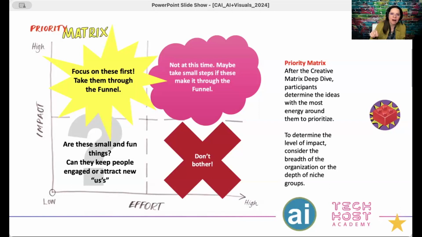In that high impact, high effort, it might not be something you do at this time, but it takes a while to get done. So you want to plant some seeds today to keep the momentum. Those high effort, high impacts are things that are going to make long lasting impressions. So those top boxes in the priority matrix are really where you want to put your energy and focus. And so this helped them take all of those ideas and prioritize them.